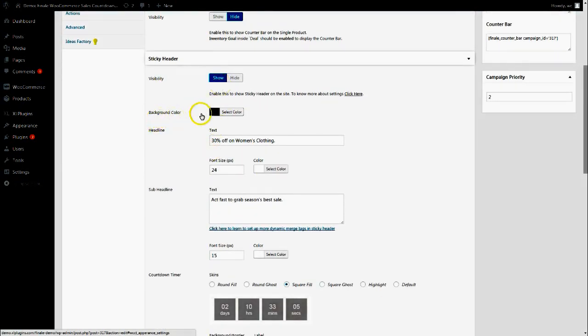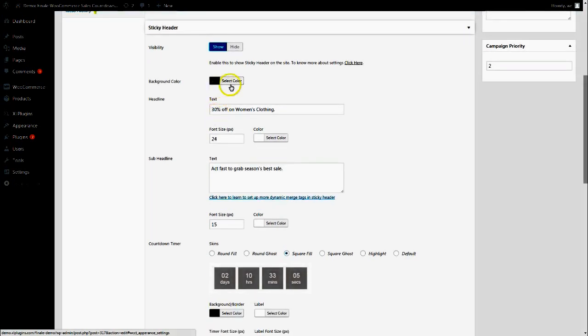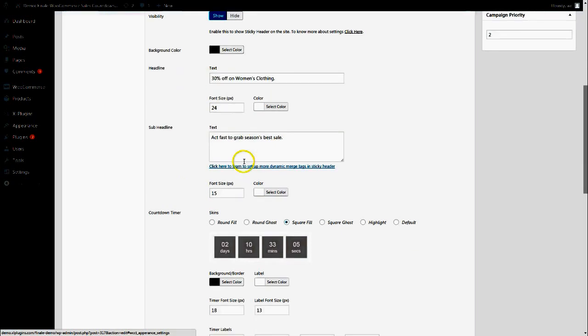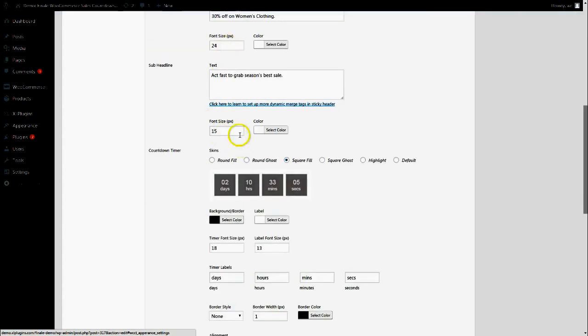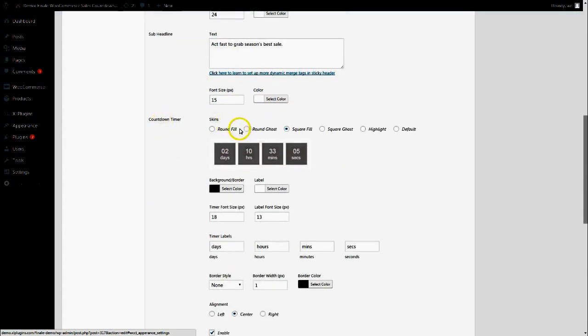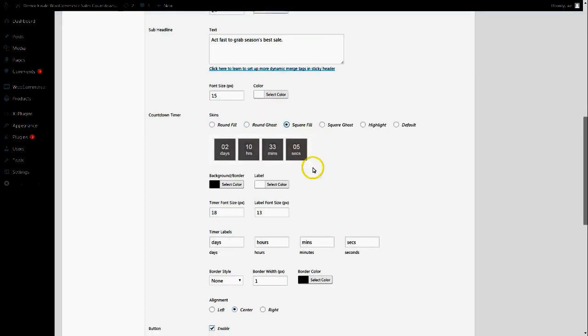So we've shown the visibility. The background color, as you noticed, was black. You are most welcome to change it. This is the headline text, the sub-headline text. You can vary the font size of the headline and the sub-headline text. Similarly, you can vary the color of both, but in the case that I just showed you, we have white for both sub-headline and headline. So this is the font size and the color options. Then this is the skin option. Right now we have the square fill. Obviously, you're most welcome to change this as well.